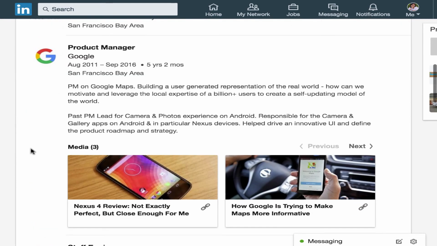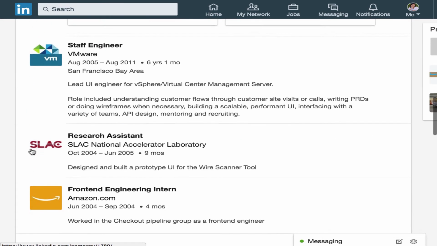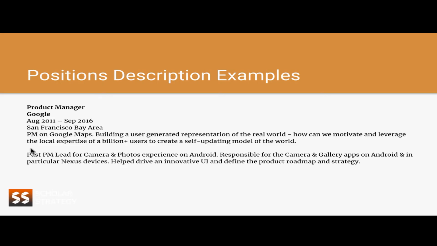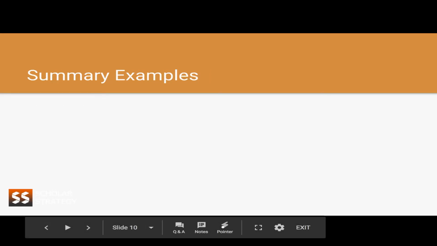I found he's writing in a way which is more connecting to the reader, because he describes things in a very user friendly manner. He's not using fancy buzzwords, but in layman's language he's trying to describe what he has done. So I really like that. Okay, so these are the product description examples that you can look at.